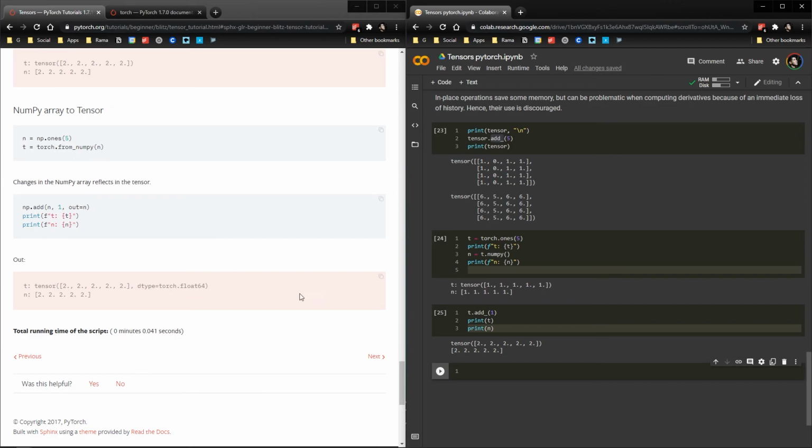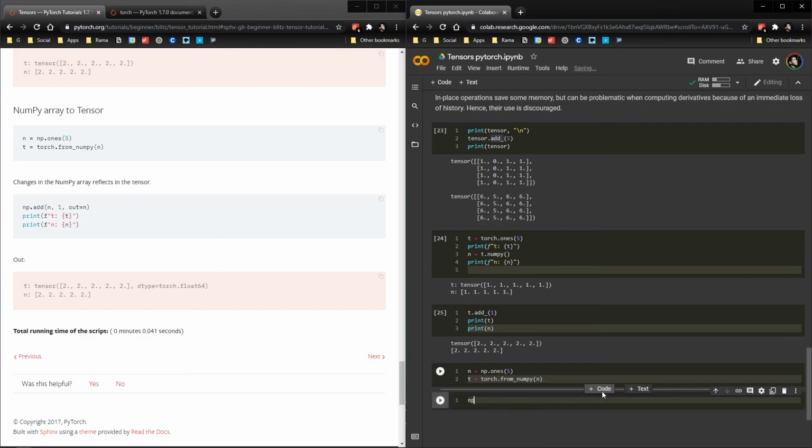Let's see now. NumPy arrays to tensors, the other way around, right? Didn't we do this yet? I think we did this in the beginning. torch.from_numpy(n), and we have that. Changes in the NumPy array reflect in the tensor. So in both ways, the operation reflects. So we have np.add(n, 1, out=n). I don't know what this means, but we print it.